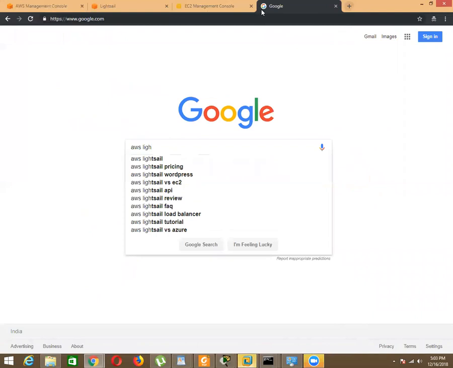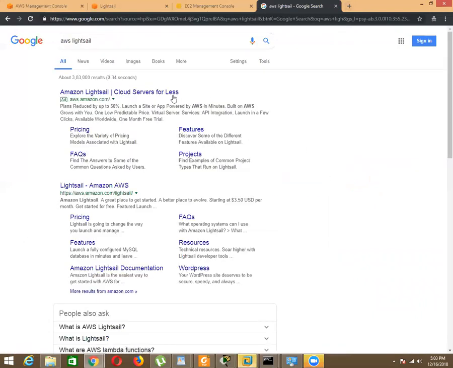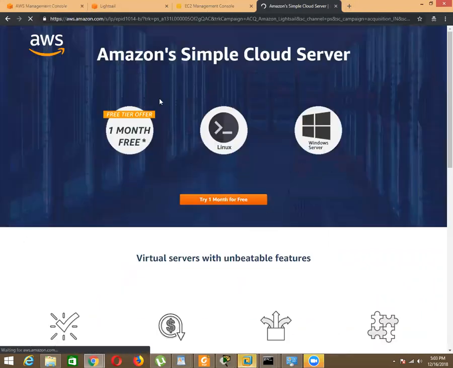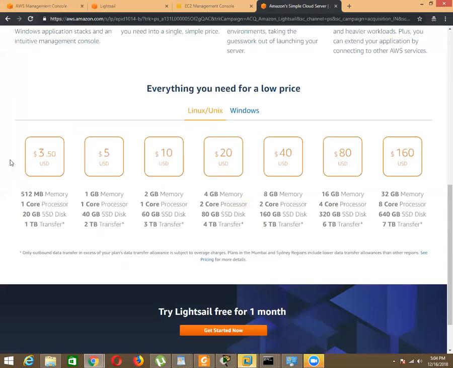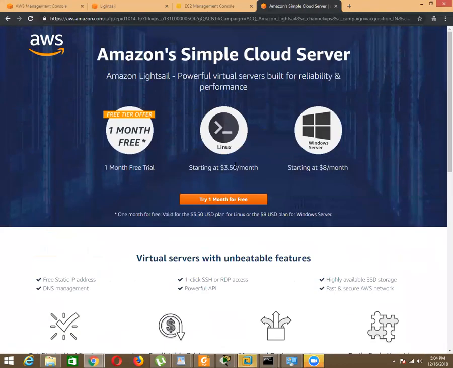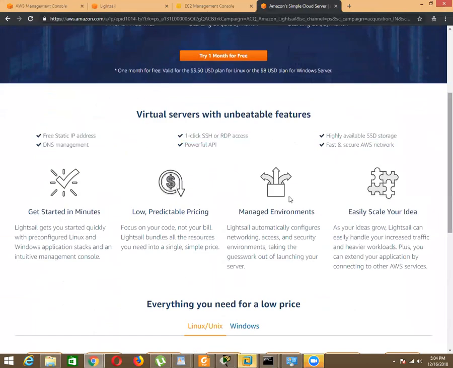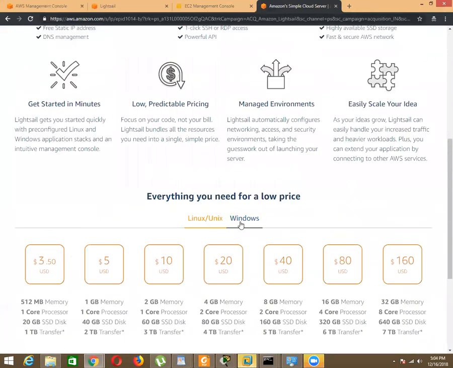AWS Lightsail, and there we have a cloud server for less. You can see the instance can be purchased at very low cost, for a low price, and also with less workload. That's why Lightsail is virtual servers with unbeatable features. You can see all those environments they're providing: for Windows $8, for Linux starting from $3.50 to $160.